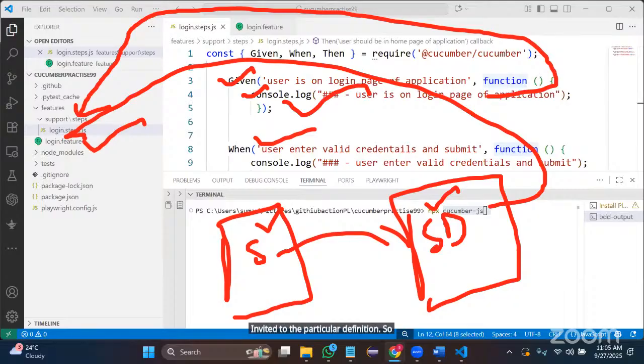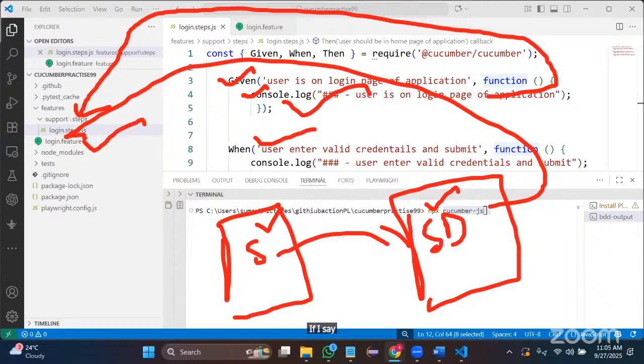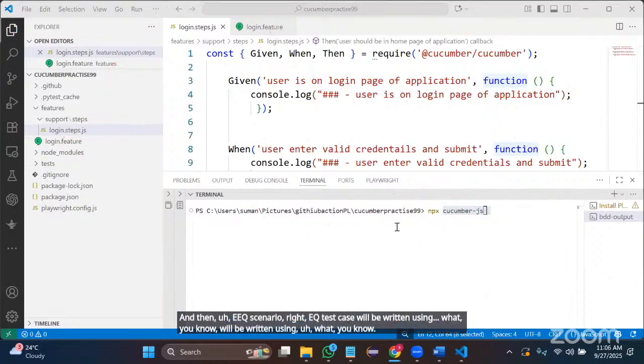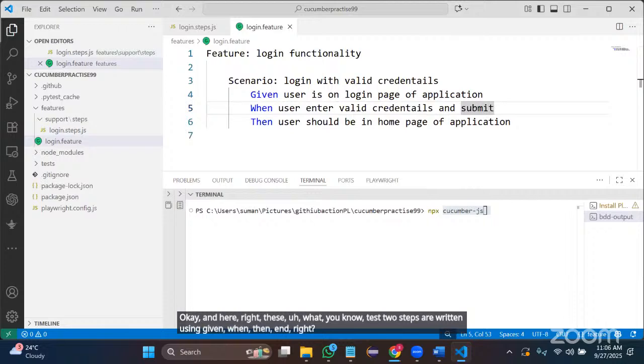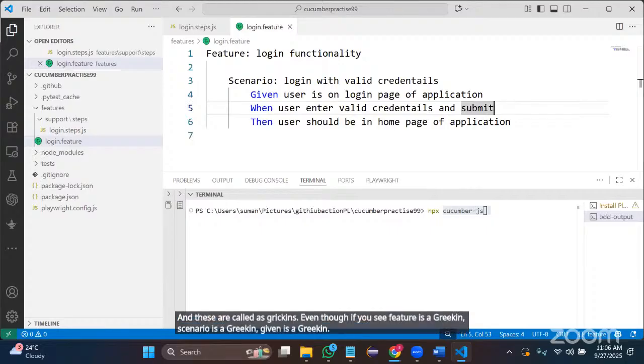So here you need to understand, feature is nothing but part of the functionality of your system which we need to test. The scenario represents a specific test case, like one use case which you want to test as part of that functionality. Each scenario, each test case, will be written using test steps, written using given, when, then, and. These are called Gherkins. Feature is a Gherkin, scenario is a Gherkin, given is a Gherkin, when is a Gherkin, then is a Gherkin.